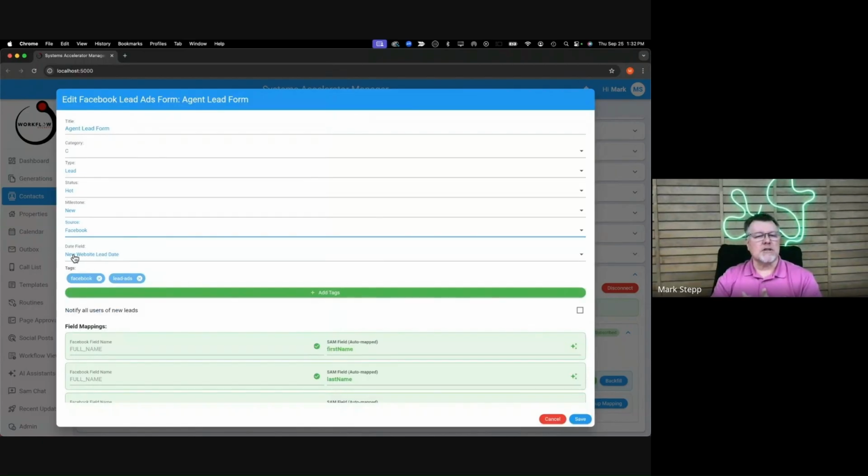You can then also specify what date field I want to assign whenever this lead comes in. I would recommend that you actually create a new date field for Facebook lead date, whatever you want to call it. You can name it whatever you want. But anytime a new lead comes in from Facebook, how do I want to deal with it? Well, you can deal with it by setting up a routine based off of a lead coming in and assigning it there.